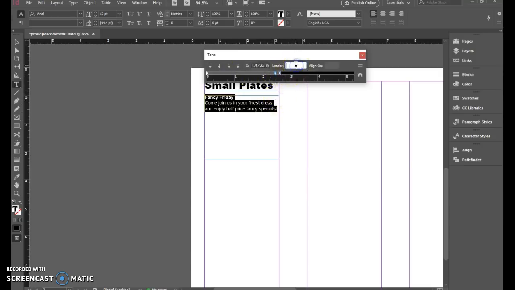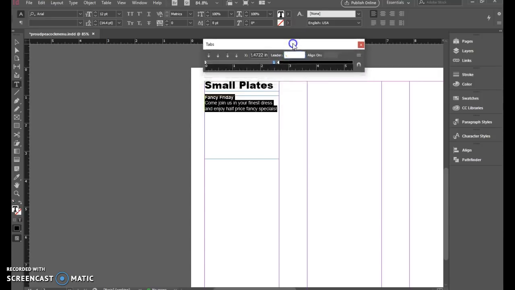We'll also put in a leader as a period, and what you will see, the leader will put this decimal in front of the tab. Now clicking back on my text, when I press tab, it's going to put out that leader. I'm going to put in a price tag here. Let's do $15. Fancy Friday's not $15 though. So I'm going to say bruschetta.